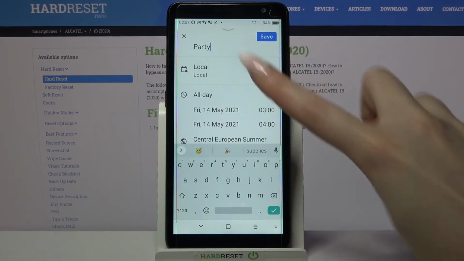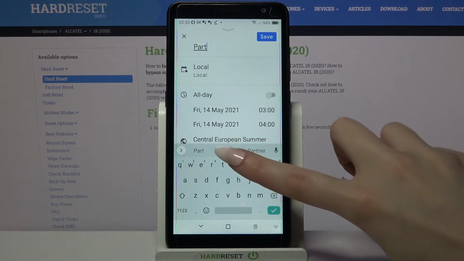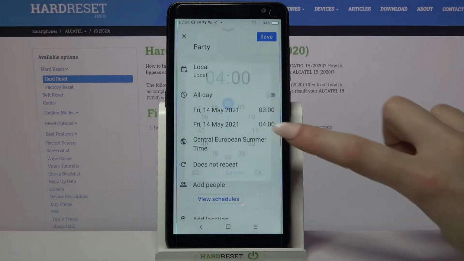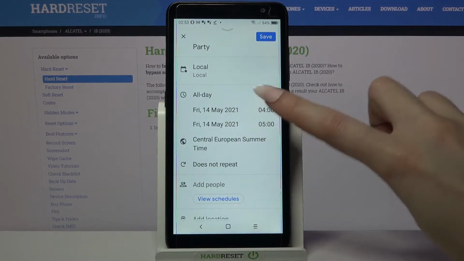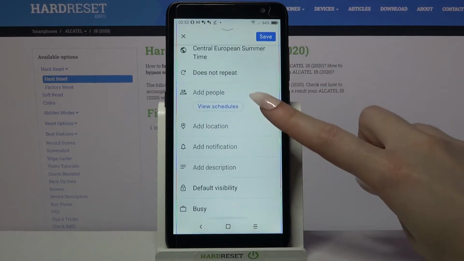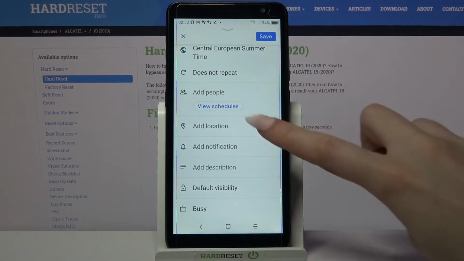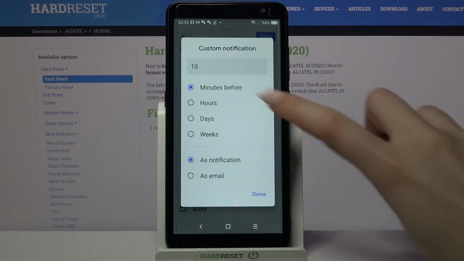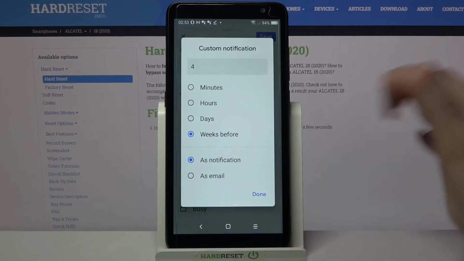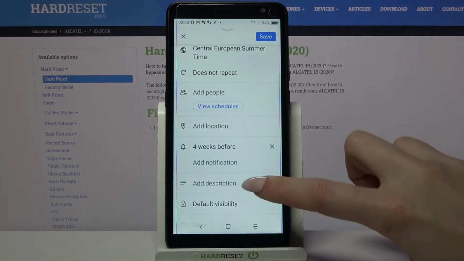For example, you can add a title, choose starting hour, ending one, or turn off this option completely by tapping on the switcher next to all day. Then you can add people from your contact book, location, set up notifications, minutes, hours or weeks before, click done over here, and even take notes.